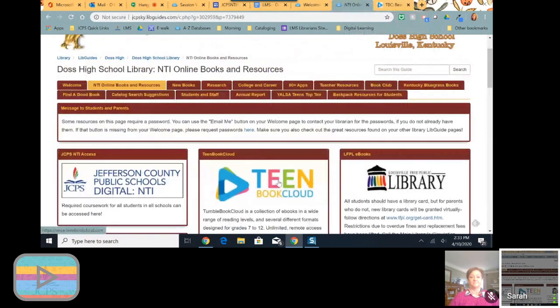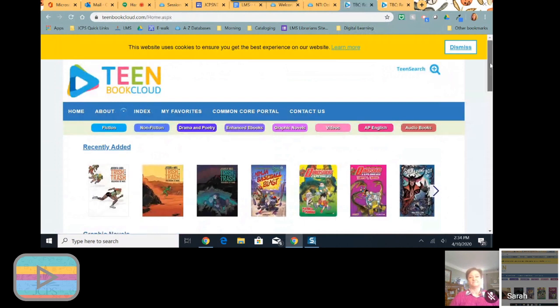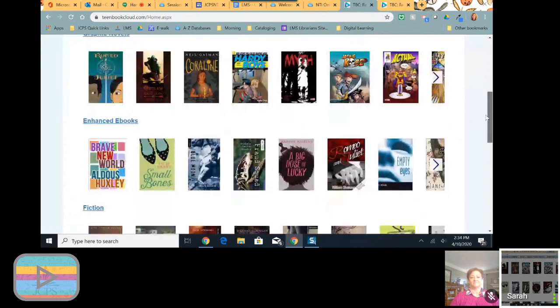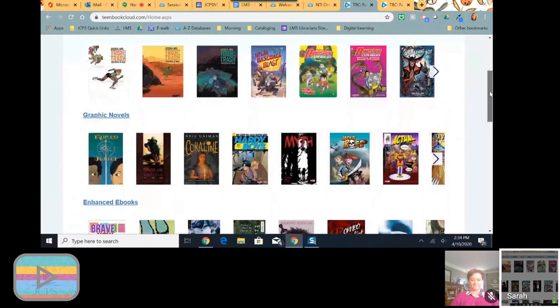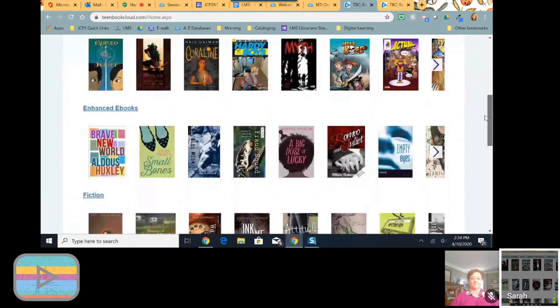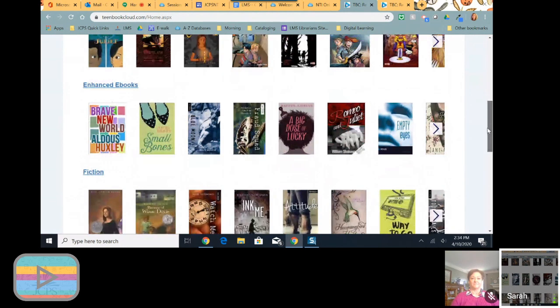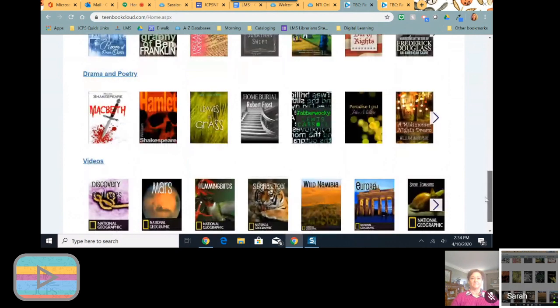And so on Teen Book Cloud, I'm going to open it and log in. And here we'll see lots of cool books that I think our high school and middle school students will be excited to have access to. This shows recently added titles, shows a whole section on graphic novels, which are really popular. Enhanced books are books that have a narration available as well as the text for the book. And as the narrator is reading, it highlights line by line on the text so that students can follow along. Then we see a fiction section, nonfiction, drama and poetry, and even some videos.